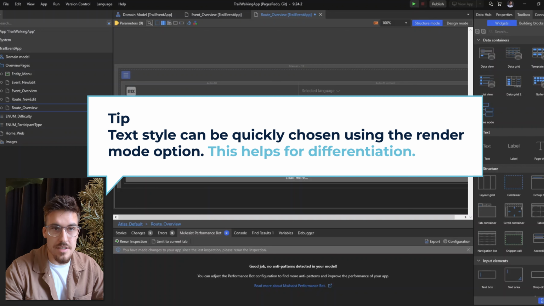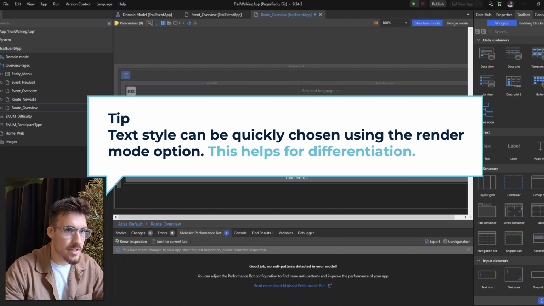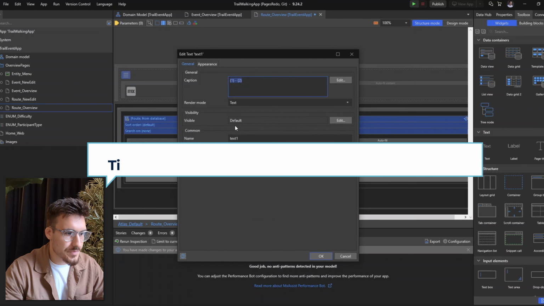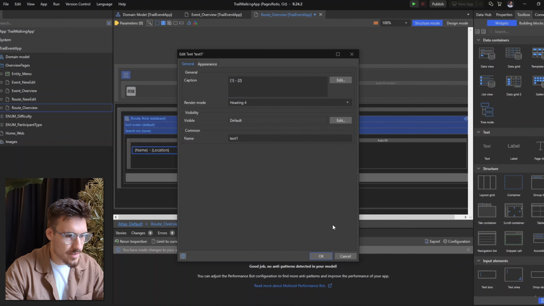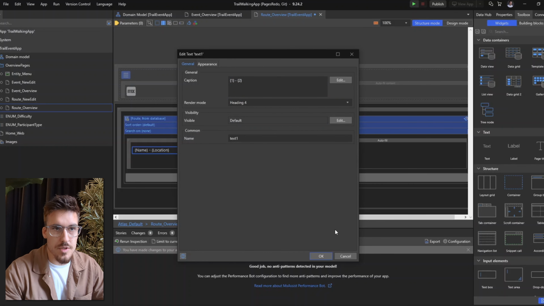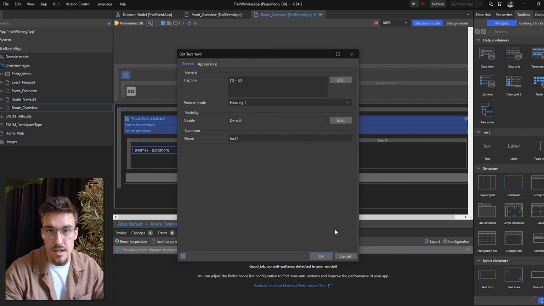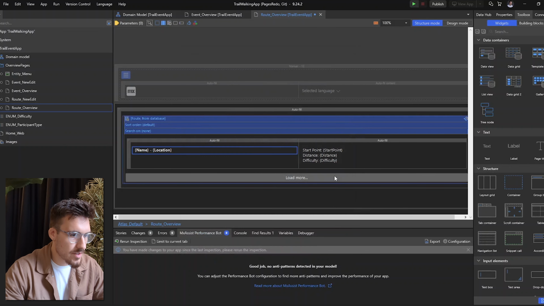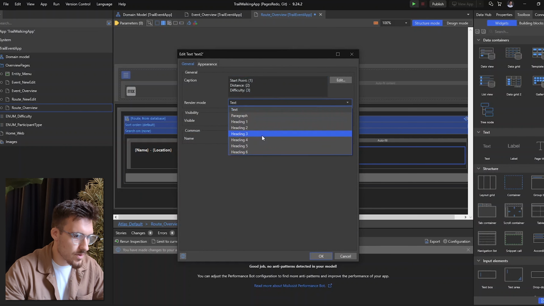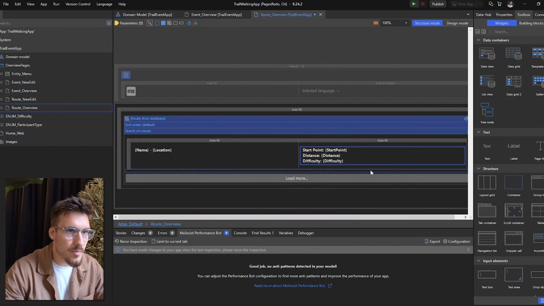Text style can be quickly chosen by selecting the render mode option from the drop-down here. This helps differentiate what text is most important and gets the user's attention. You can also design the appearance for widgets, for example, change the color or alignment. Here we would just change these to heading 4 to get them more bold for the user.